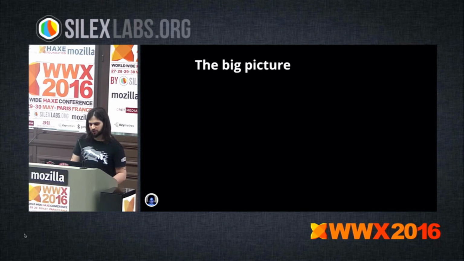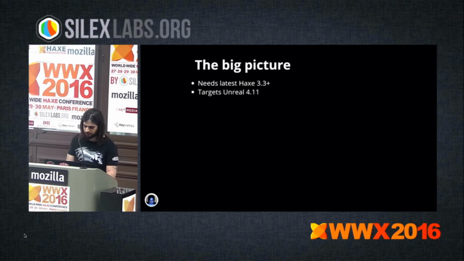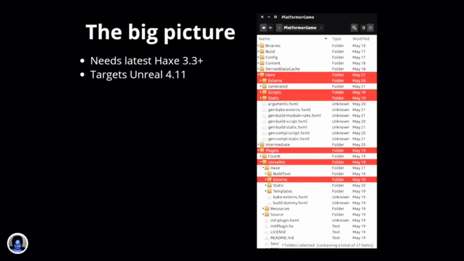Okay, so in the big picture, Unreal.hx right now needs Haxe 3.3 and Unreal 4.11. It has some older versions that support Unreal 4.9 or Haxe 3.2, but the development is on Haxe 3.3 right now. And can you see that? Is this clear? Okay. So this is an example of how a project looks in Unreal.